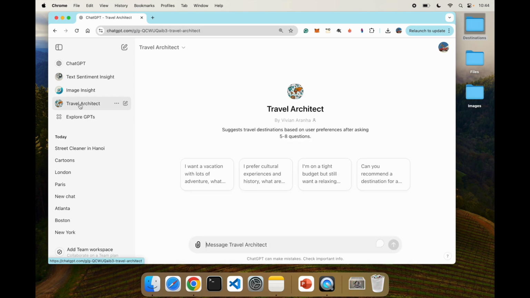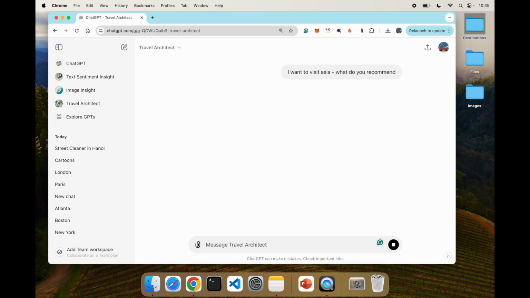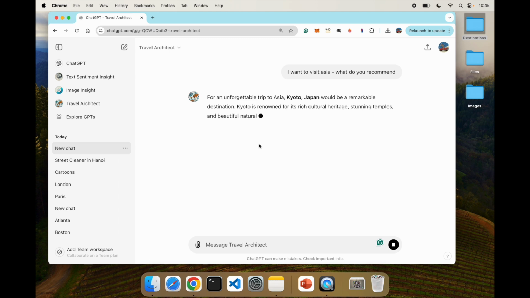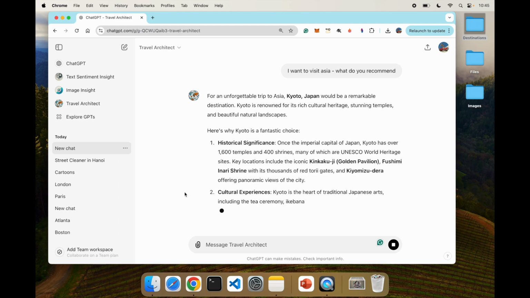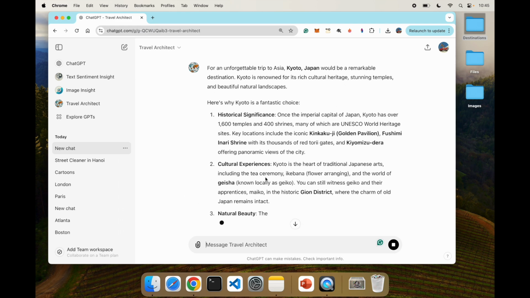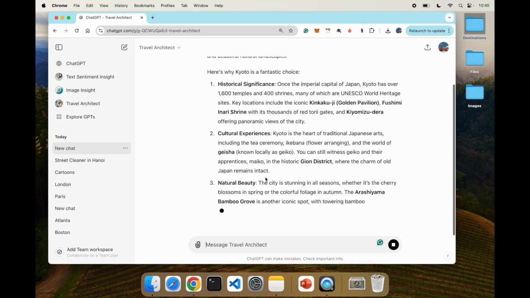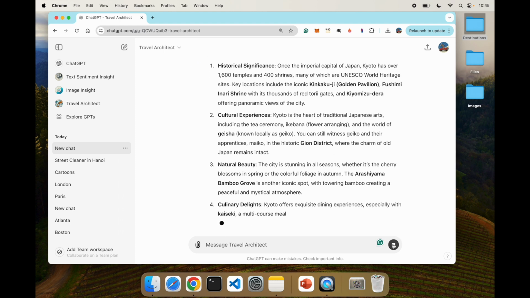So I'm going to go inside this application, inside our GPT, and here I'm going to say I want to visit, say, Asia. What do you recommend for an unforgettable trip to this place? So it's giving me all the details of this particular place, and since I said Asia specifically, it found the best one out of all of them that are there.